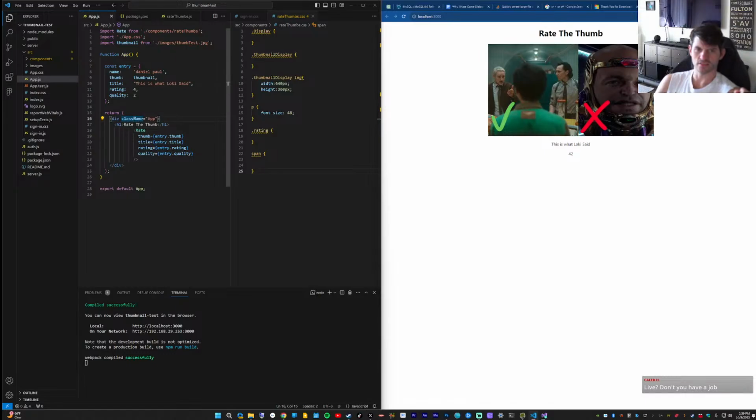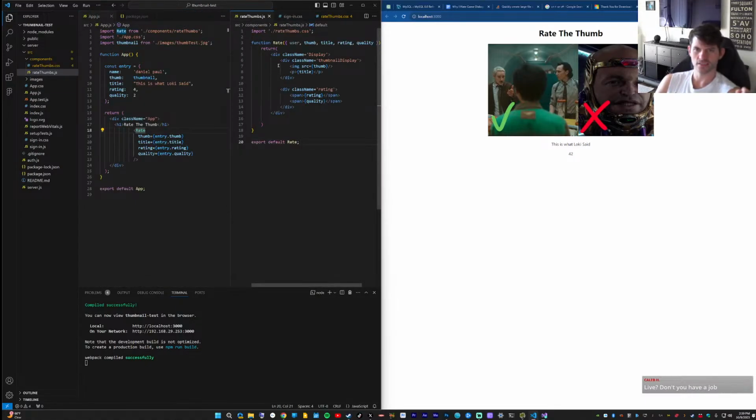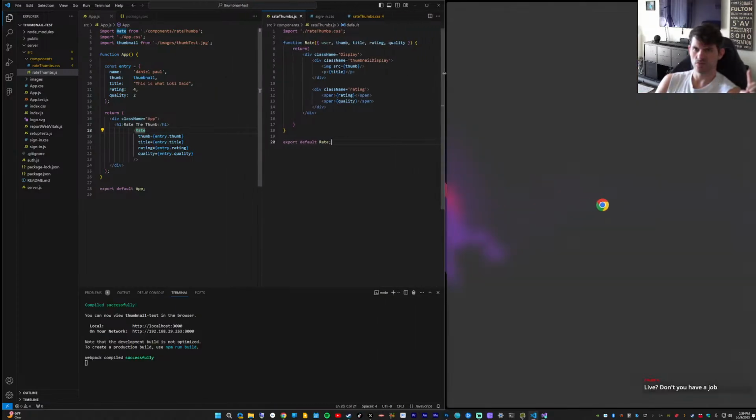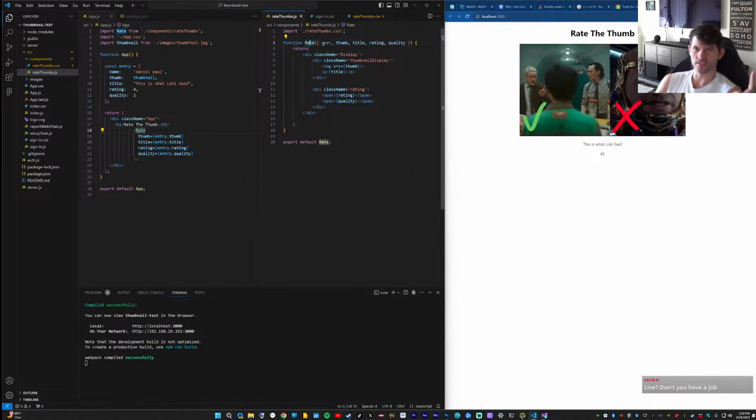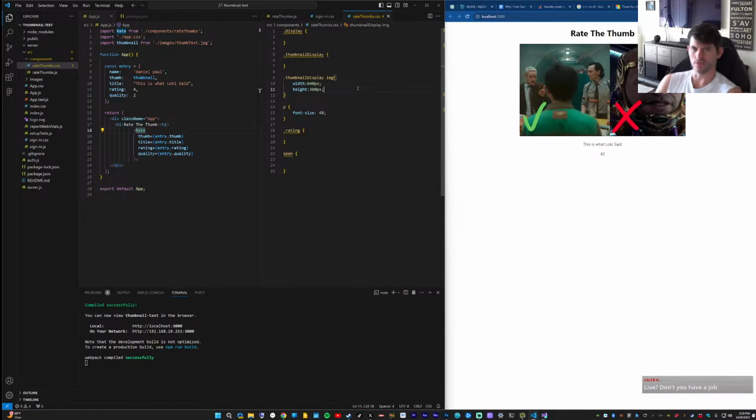This is the app called rate this thumb, and then rate passes to ratethumbs.js, which creates a function called rate, which takes in a user thumbnail, title, rating, and quality, and it just displays it from top to bottom. At the top is the image source, then the title is below it, then the rating is below that, and the quality is next to it. And then I have the CSS over here, which I have not really done much with, to be fair. But this is how I'm sizing up the thumbnail.